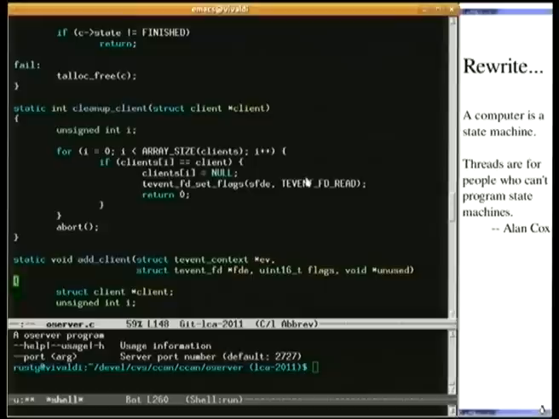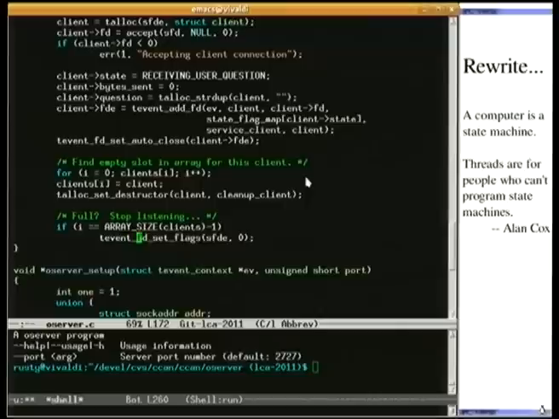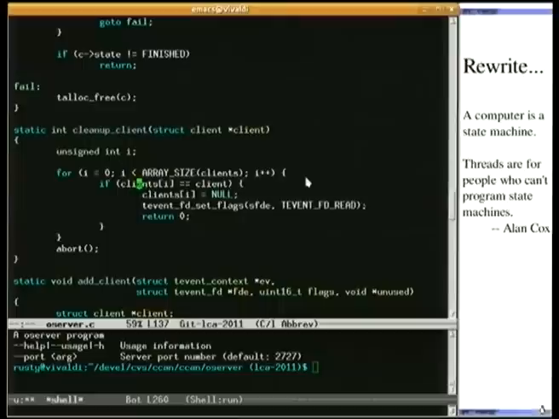The other twist is that if our array is full, we actually tell tevent we're not interested in any more things on the socket that we're listening on, so it sets that event flag to zero. So in the destructor, when we zero ourselves out, we have to say, okay, we're interested in read events again, so new connections can come in, just in case we were the one that made it full.